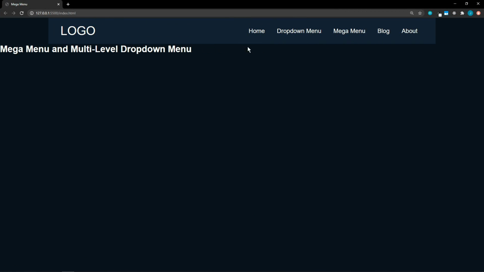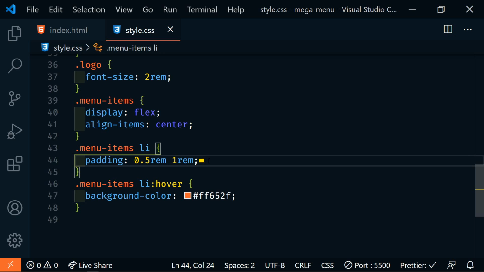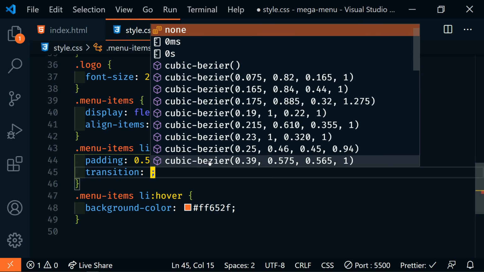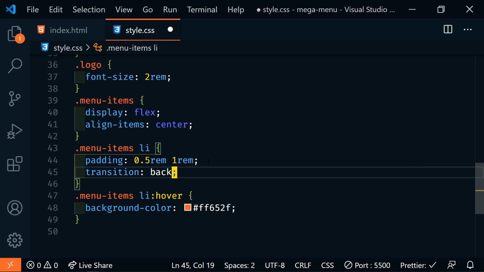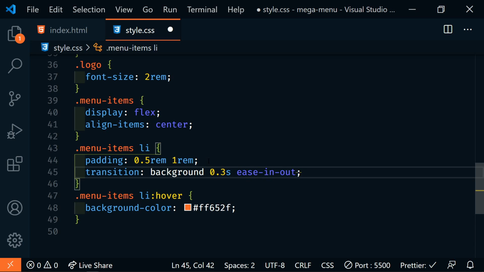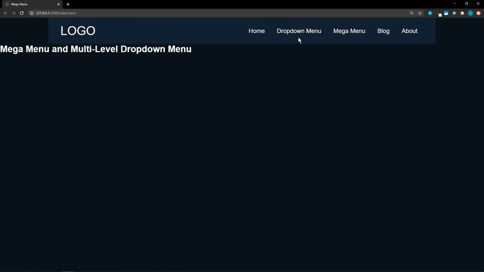You see how the change is instant. It's very drastic. So we want to animate that. All we have to do is on the LI, we're going to add a transition. So transition, and we're going to transition the background. We'll set a duration of 0.3 seconds, and we'll set an ease-in-out. Save that and take a look. Now it has a nice fade transition.